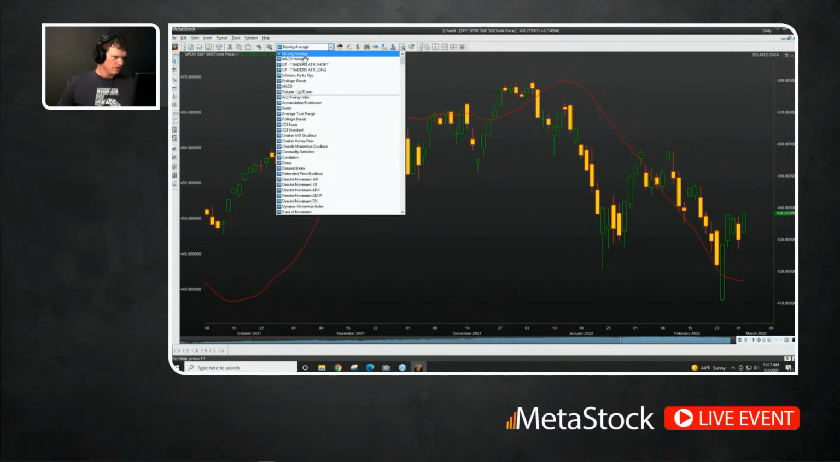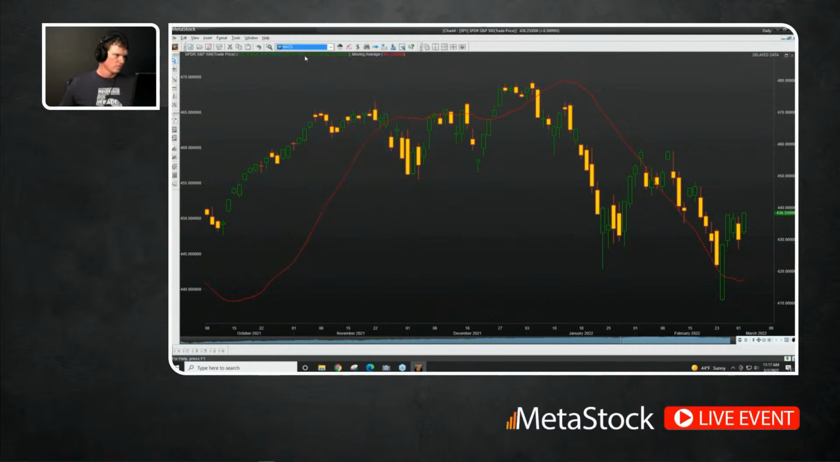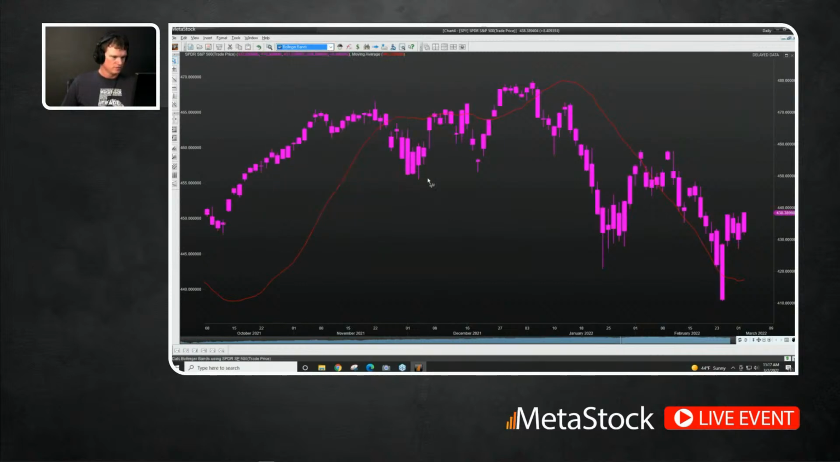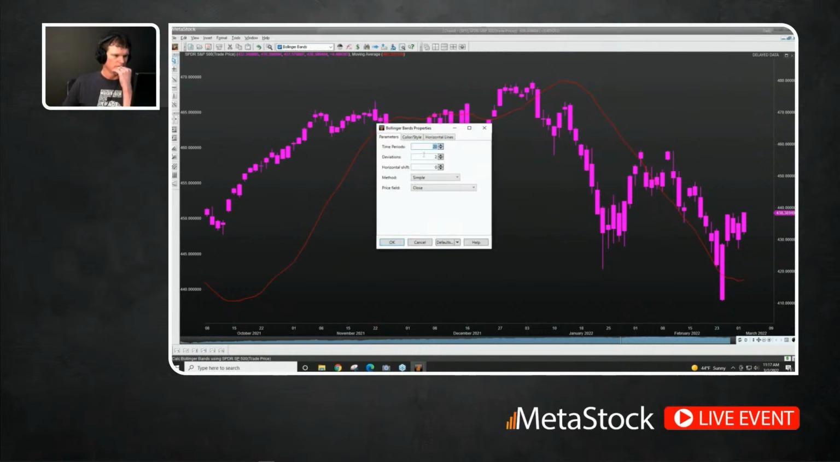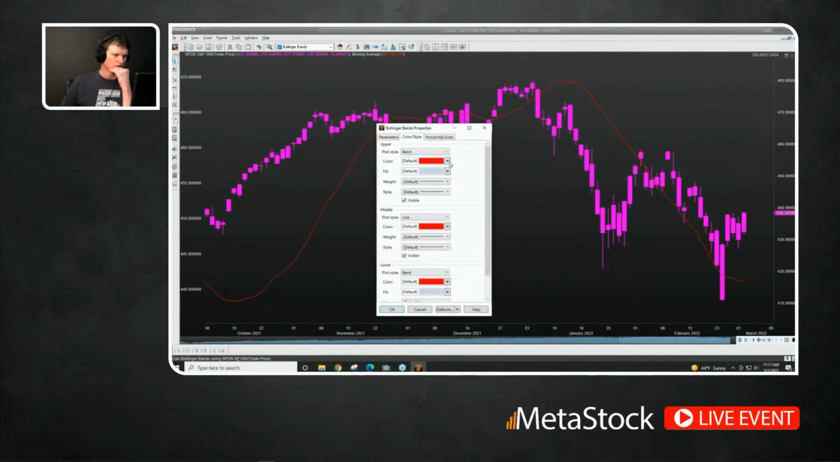All right, so now let's do just a regular MACD. Or sorry, I want to do Bollinger Bands, not MACD. Okay, so now let's drag and drop this in its own window. And over here on color style, I can change the color. It's already defaulted to red, but let's say I want to change it to a blue.